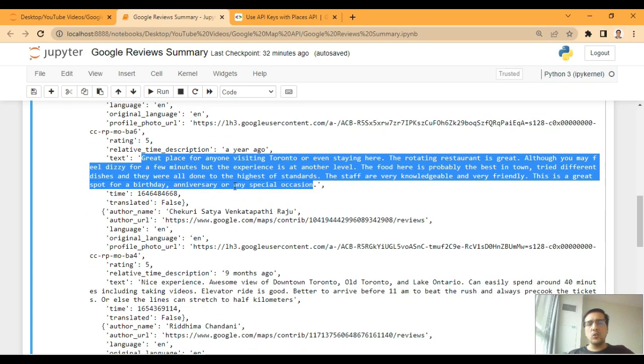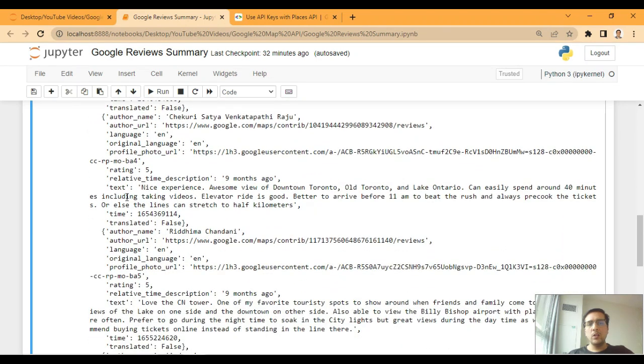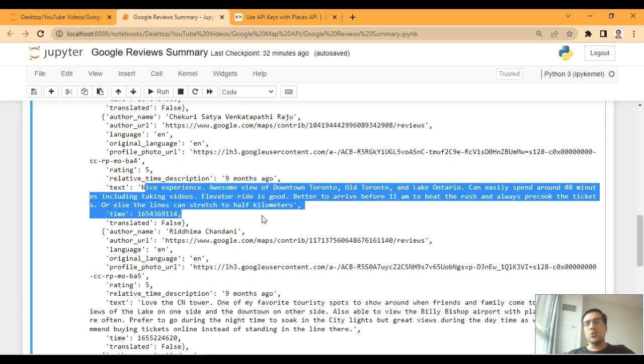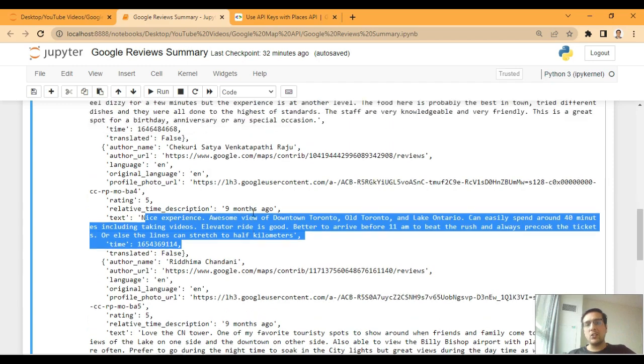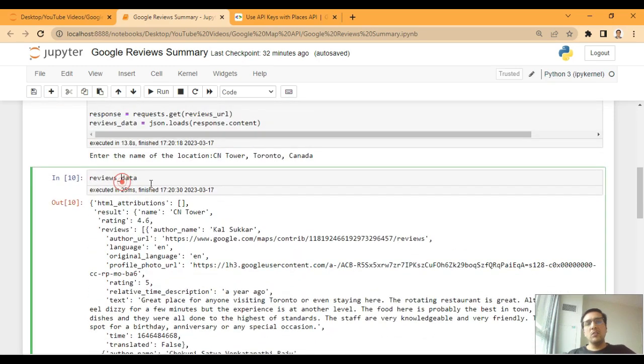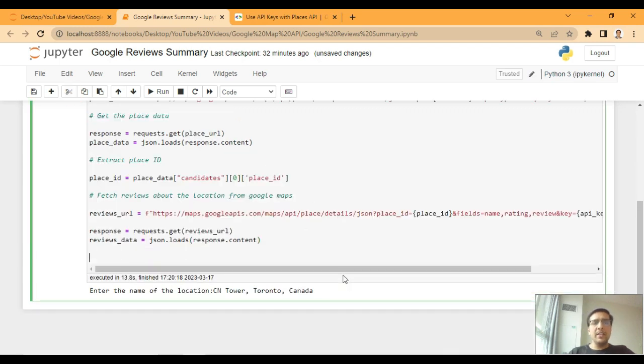So this is the first review, and then you have multiple reviews here, but all under the text tab. So in the dictionary, you find the index as text. Against text, you have this review. So what we really want is this text, right? So we have this reviews data under this object, and we're going to fetch those texts now. Let me take it to the next step.